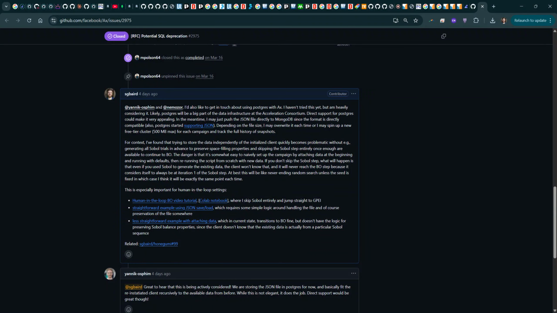So this one, when it comes to the database in the background, if you try to store the data independently of the initialized client, it can become a problem. Essentially, if you want the Sobol sequence's space filling properties preserved, then you would need to generate all of those and have the algorithm know that those are all part of the same sequence.